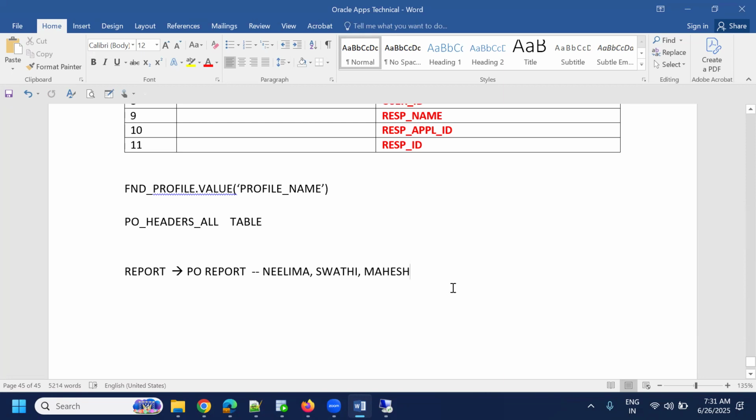For the US. Then Swati will see the data for Germany. The same report run by Mahesh, Mahesh could see only the Indian operating unit data. At any cost, Nilima won't see the data for India and Germany. Swati could see only Germany, and at any cost won't see the data for India and the US. Vice versa, Mahesh can see only the data for India. But as a developer, there is only one report, no multiple reports. How can I restrict the data? How can I manage the data?